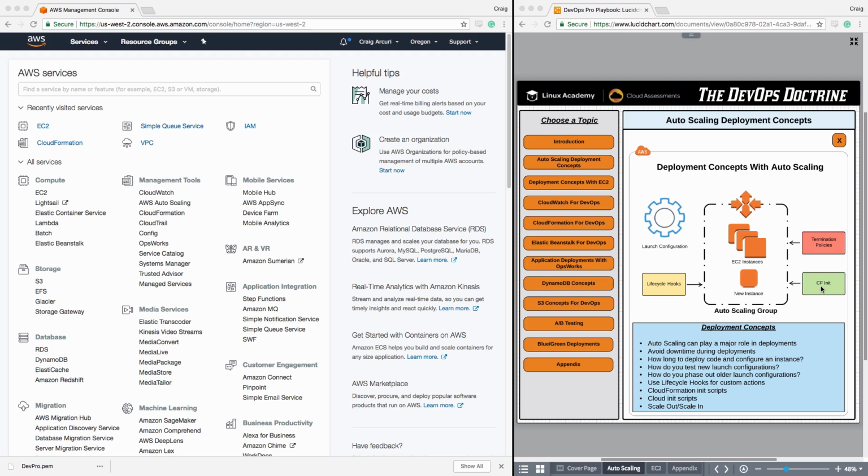Another thing we can do is use CloudFormation init scripts to configure our new instances as they launch. And again, we will look into all of this throughout the lessons in this section of the course. Another good question to ask is, how do you test new launch configurations?